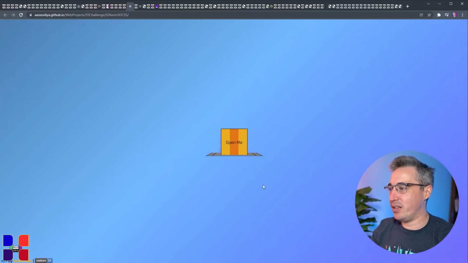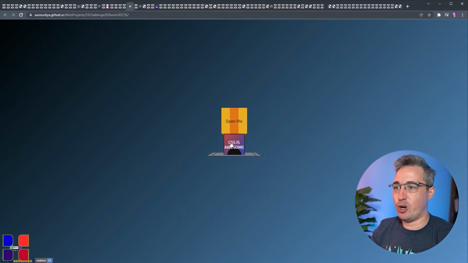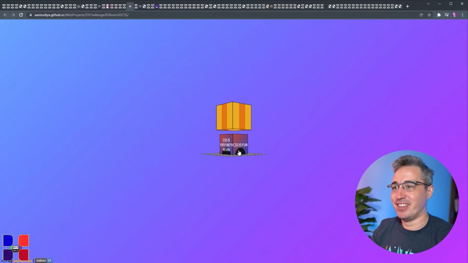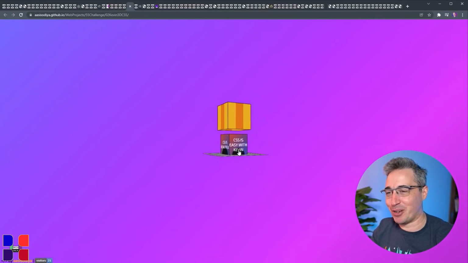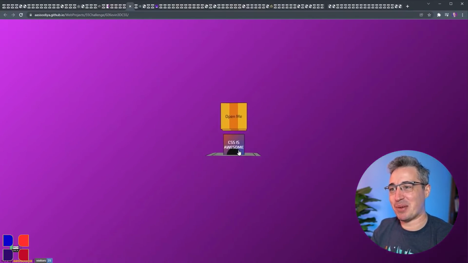Next up, we have this one. This one is by Akash Sisaudia. Open Me. CSS is awesome, and CSS is fun. CSS is easy with Kevin. Thank you very much for that. And CSS is beautiful. Nice little gradient animation in the background too.